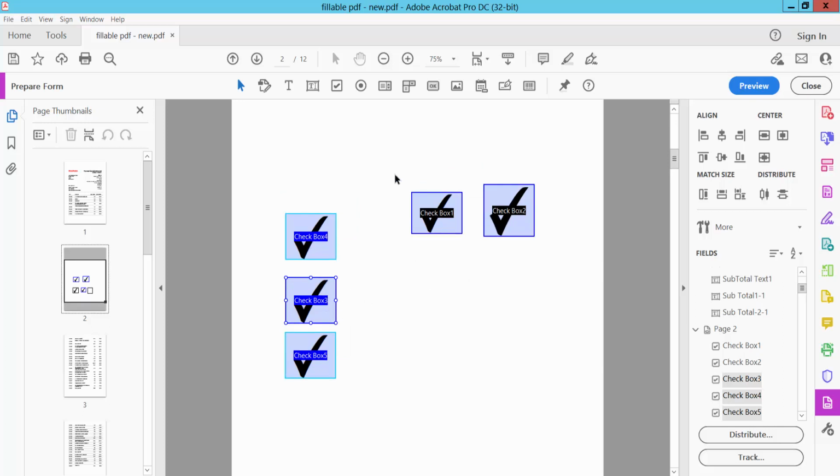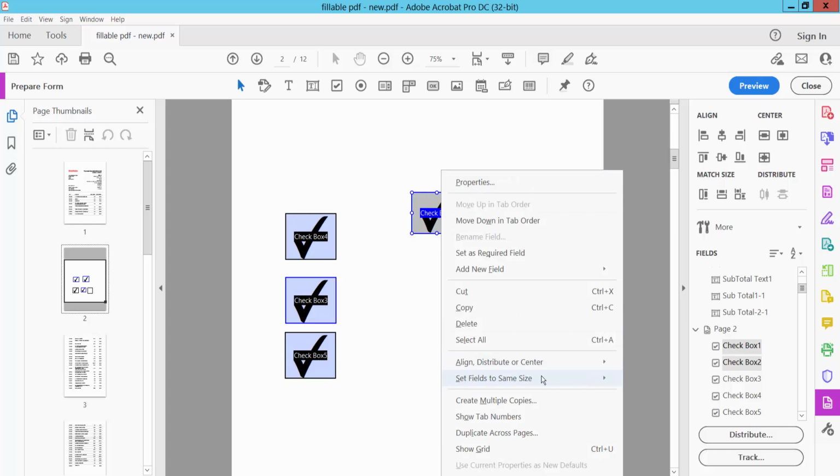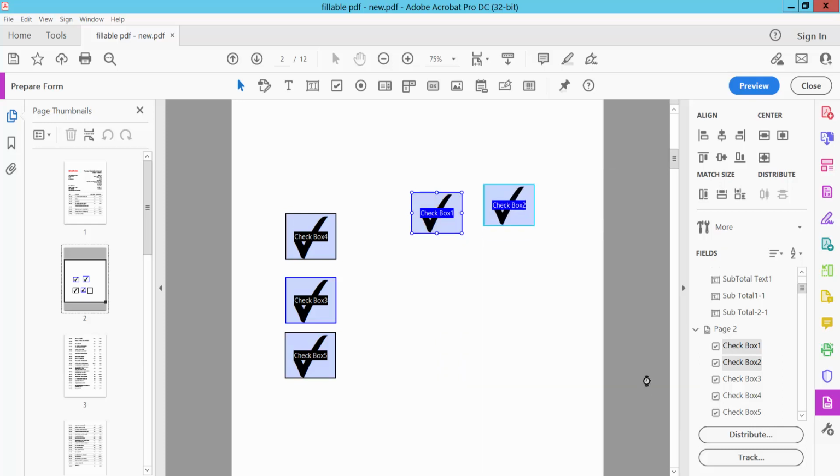Now I will make these two checkboxes. Height I will adjust. Click here, Properties. Here you will find this height option and see this, the height adjusts. Also it will align. See this. In this way you can adjust all of these checkboxes' width and height.